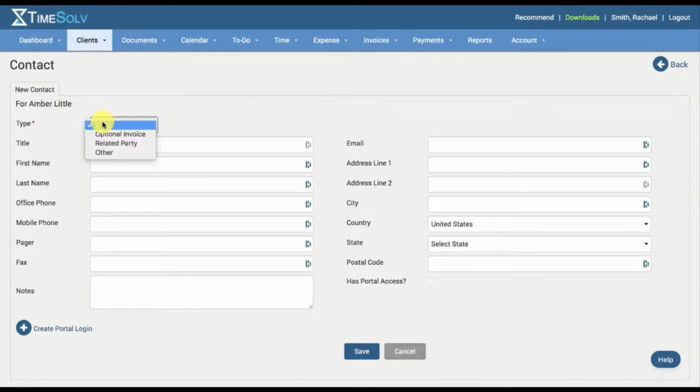So we're going to want to leave the type as main, and then assign a title and add all the other details. Make sure you add in an email address for invoicing purposes and the phone number and address details.